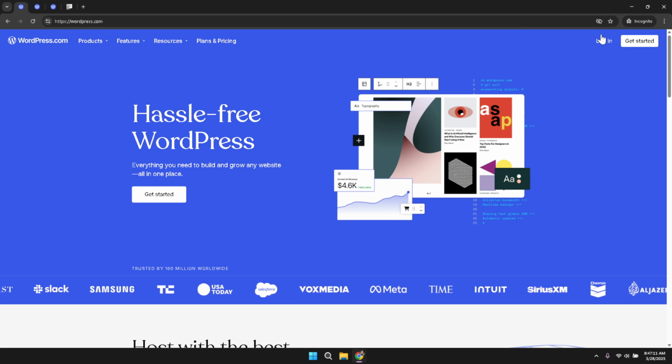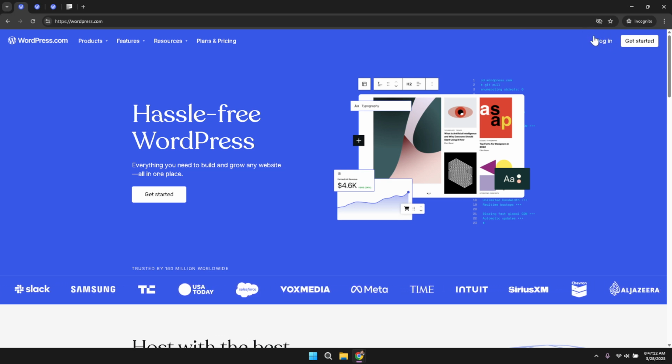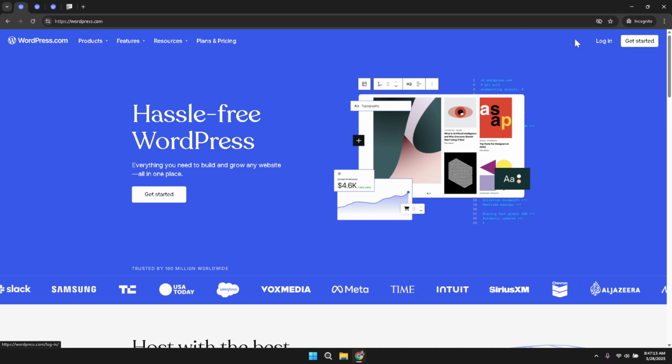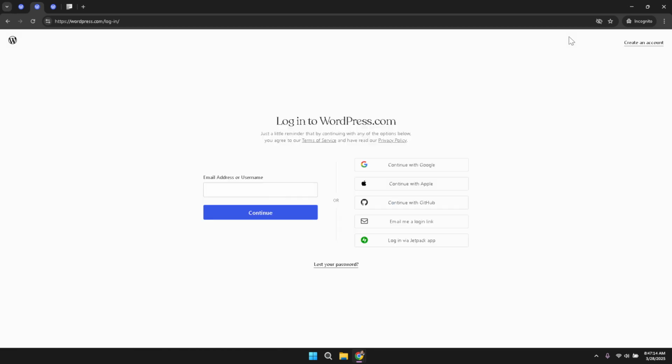After you click the login option, you will be presented with different methods of authentication. In this case, you should select the option to continue using your Google account. This method ensures that you can quickly log in without having to remember an additional password, as it leverages your existing Google credentials.